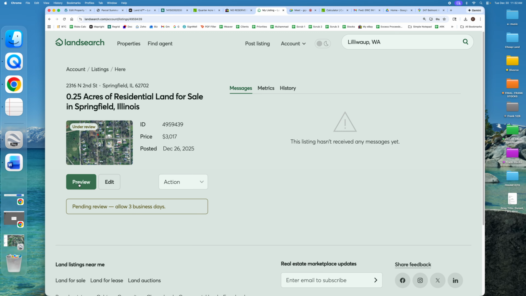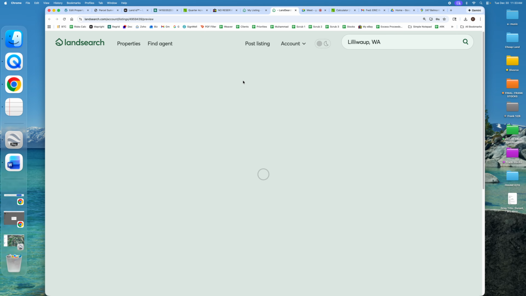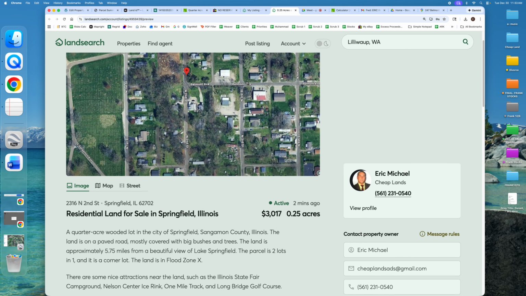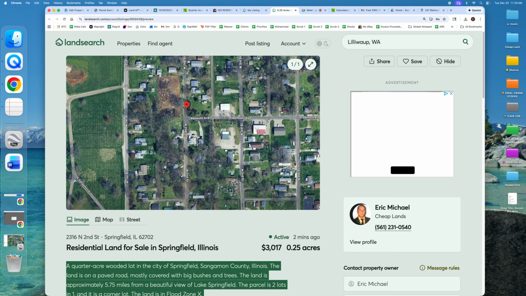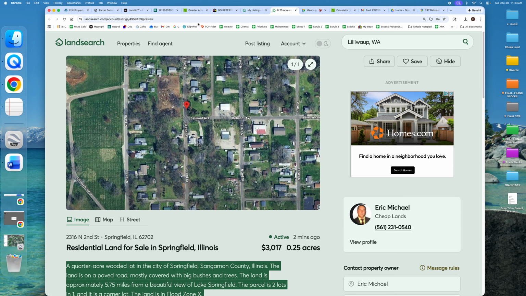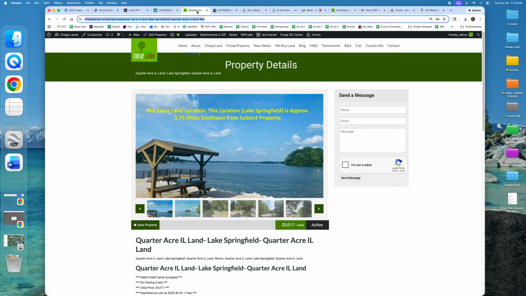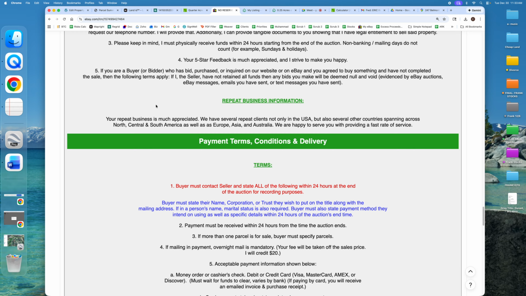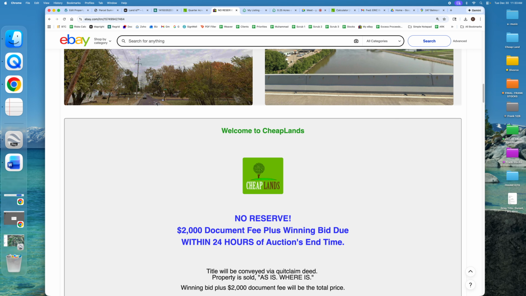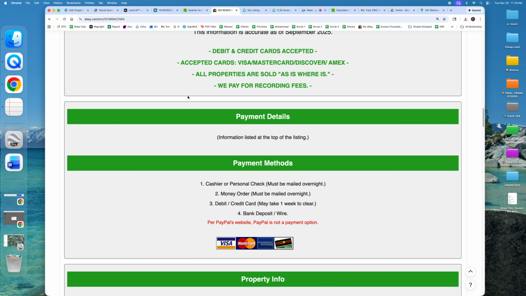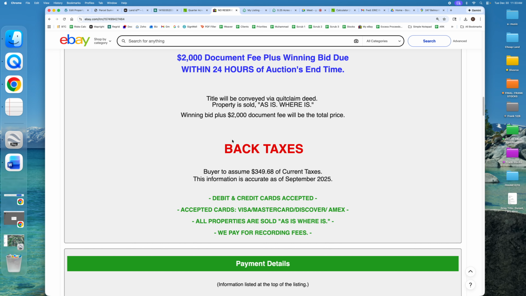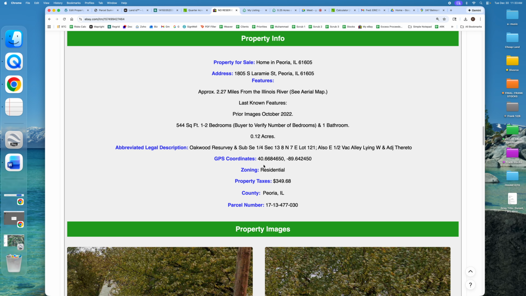He also has this listing on Land Search, which is another website kind of like Land Watch. He has to make up a creative description here about amenities nearby and so on and so forth. That's very time consuming for me. He can also do our eBay ads. Like this is a home we're selling in Illinois. It has all the legal disclosures. He's got to add all the property information down here like he did.